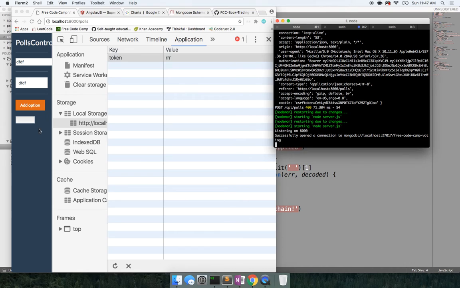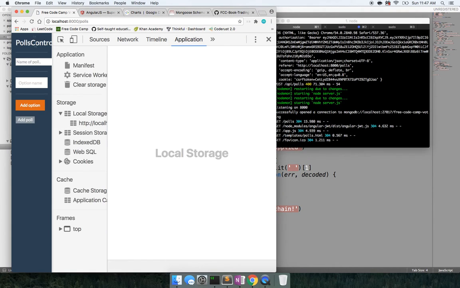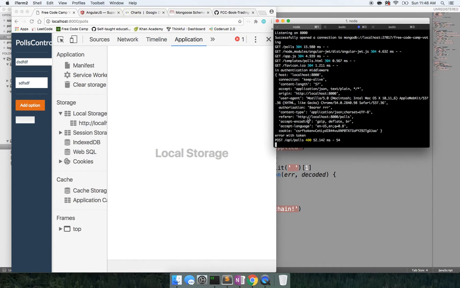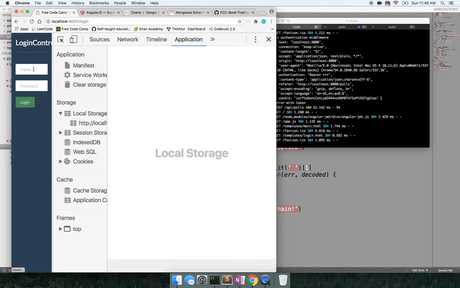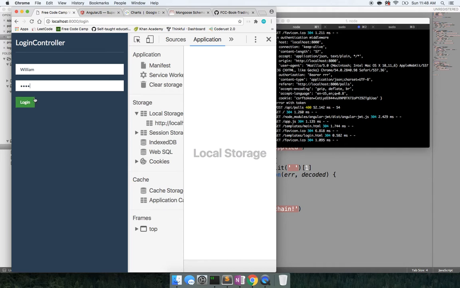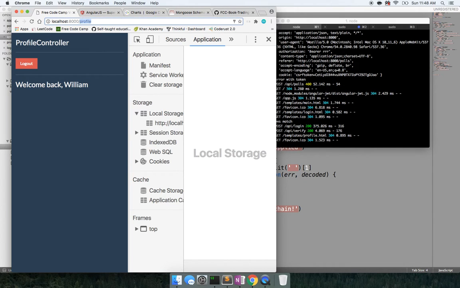I just want to keep testing our API. So here we go, and error with token. Okay, cool. Because our token is not actually valid at this point. So I'm gonna go ahead and go back here, log in with William, and test. And let's try this one more time. Polls.